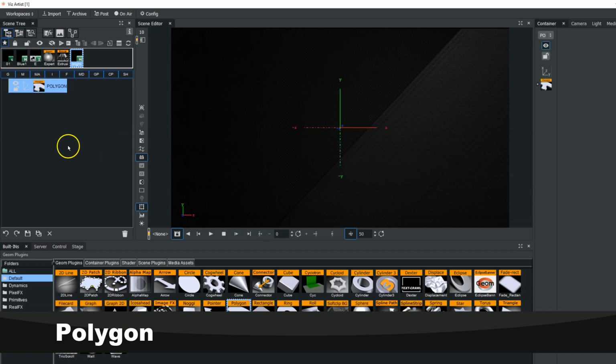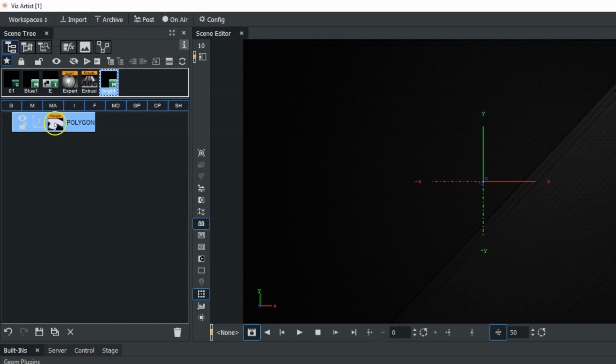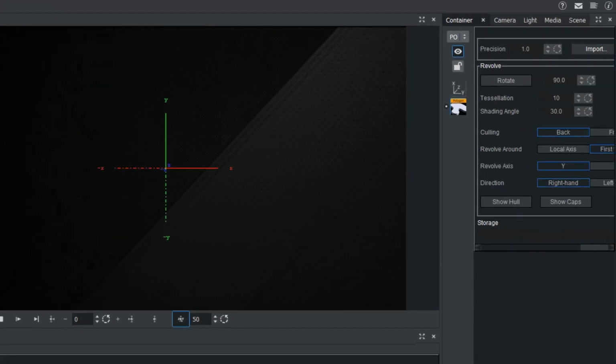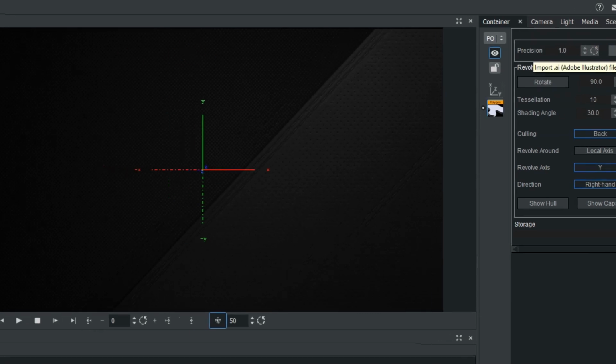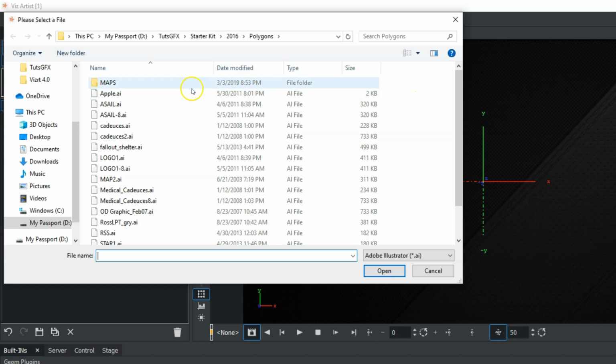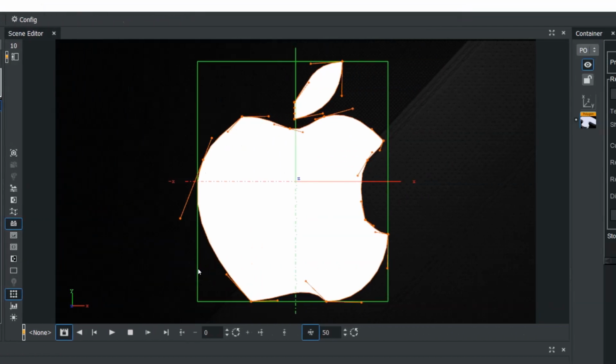The Polygon allows you to import Illustrator files, and when you drag it up into your scene, you do not see anything. But when you click on the Polygon icon to go into the Polygon properties, you do have an import button up here. So if you click on that import button, navigate to a folder that has a .ai file or Illustrator file. You can click on that file and then open it, and here is the Illustrator file.